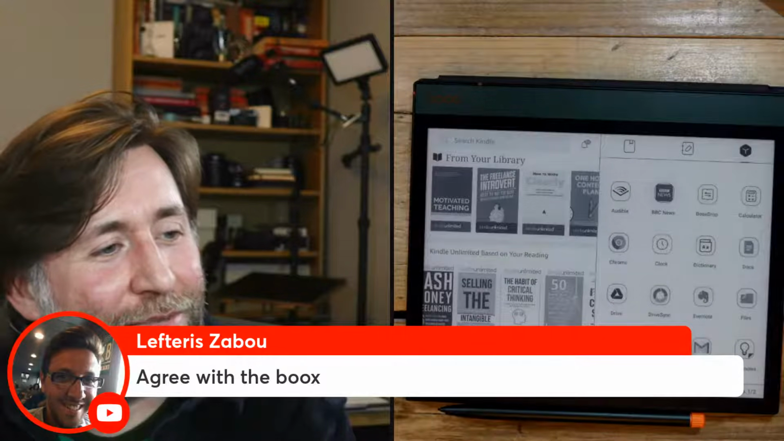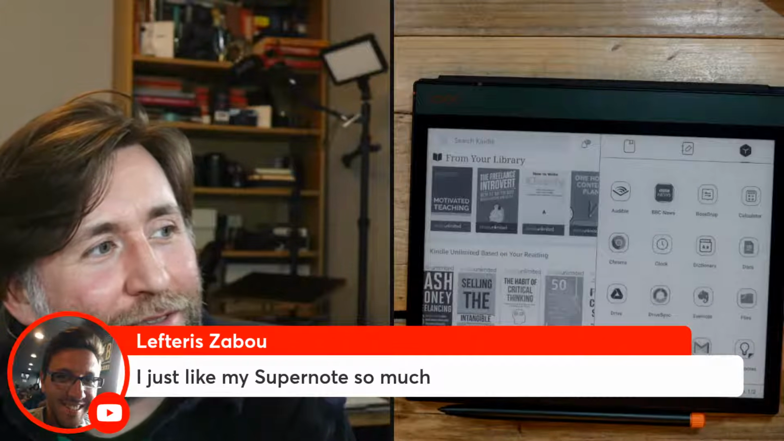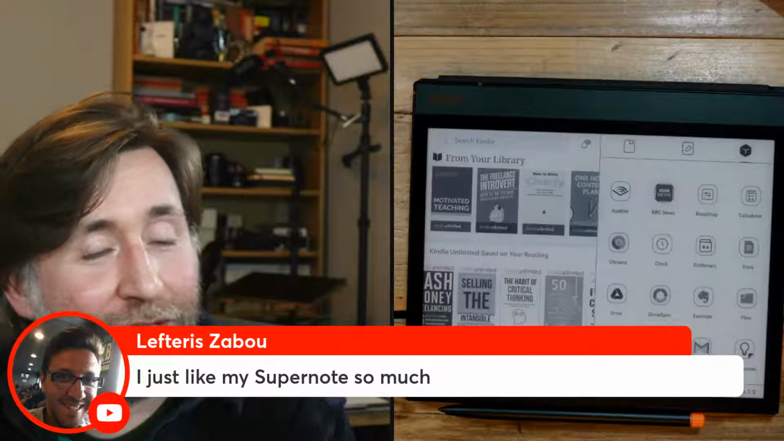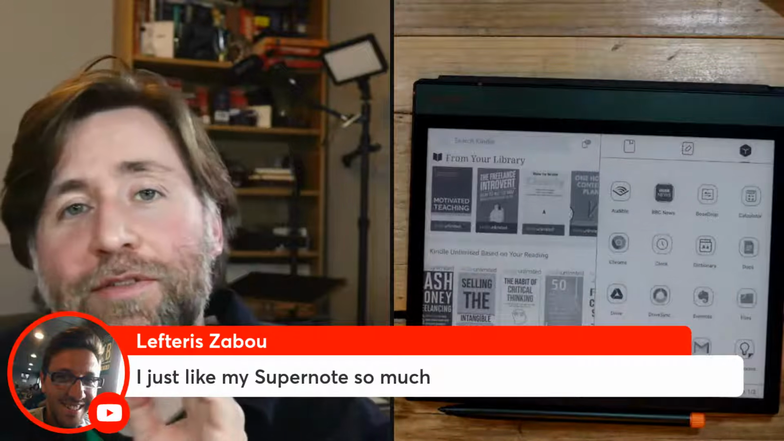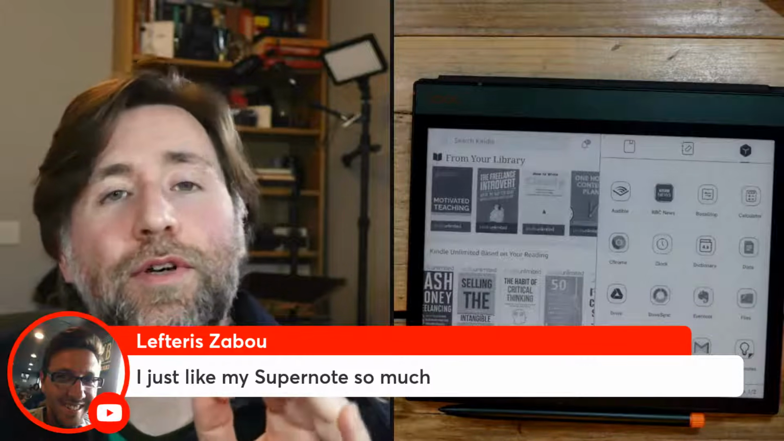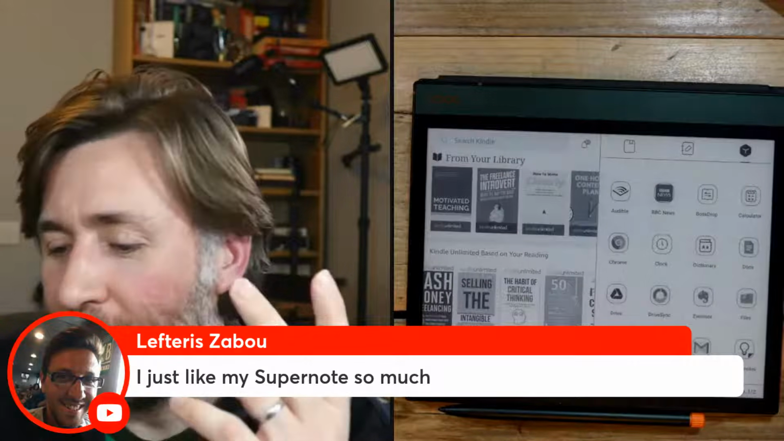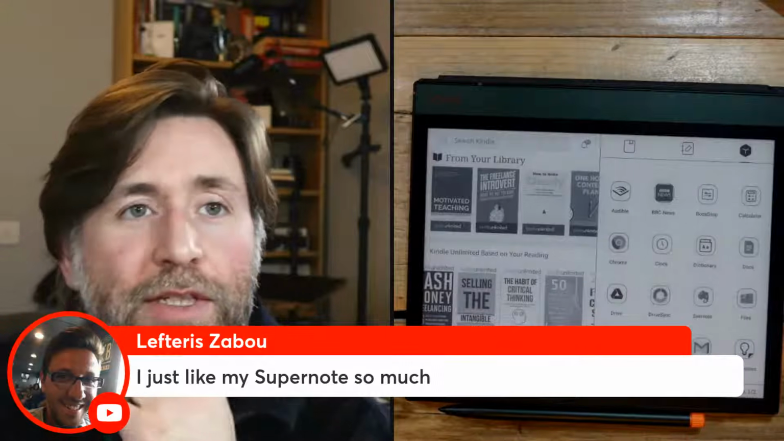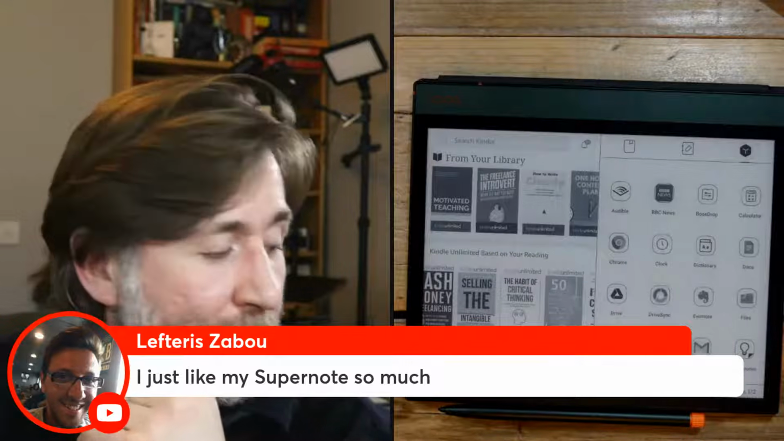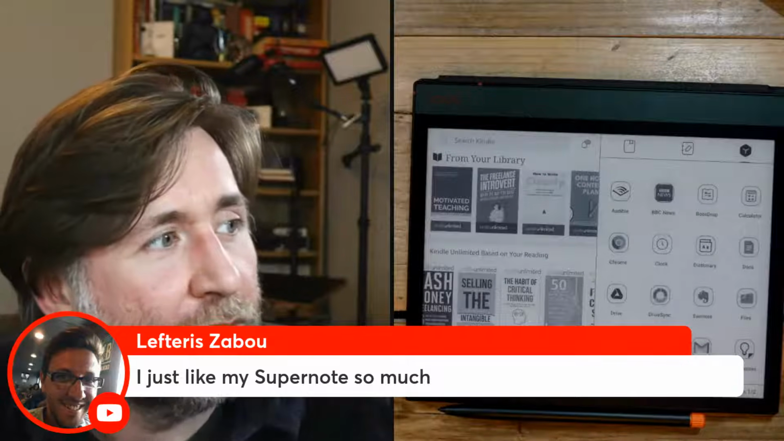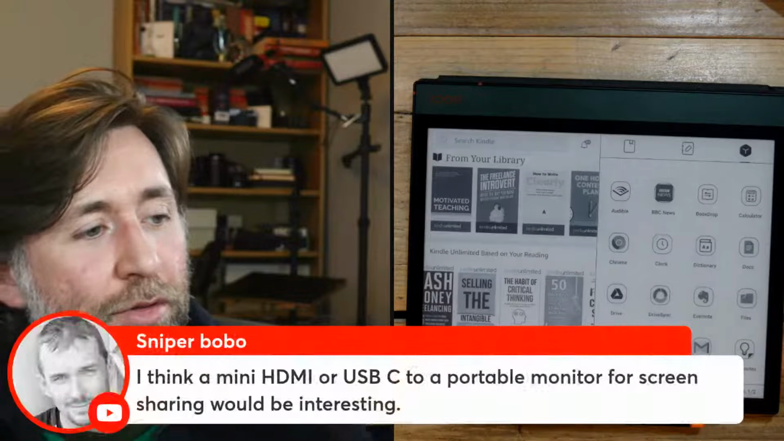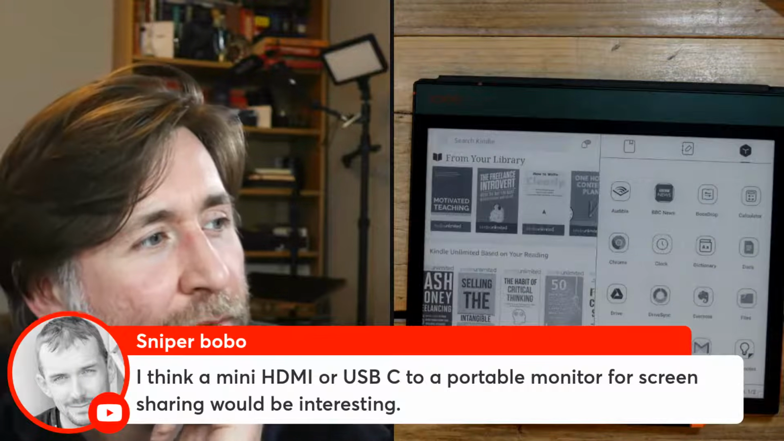Agree with books. Yeah, absolutely. Just like my Supernote so much as well. Yes, I know. Yeah, and that's it. I think if it does everything you need it to do, Supernote is fantastic. It's such a delightful device to use. I'm currently using it as my daily at work at the minute, so it's my work notebook, and I love every moment. Every time I pull out the pen, I just enjoy writing on it really massively.